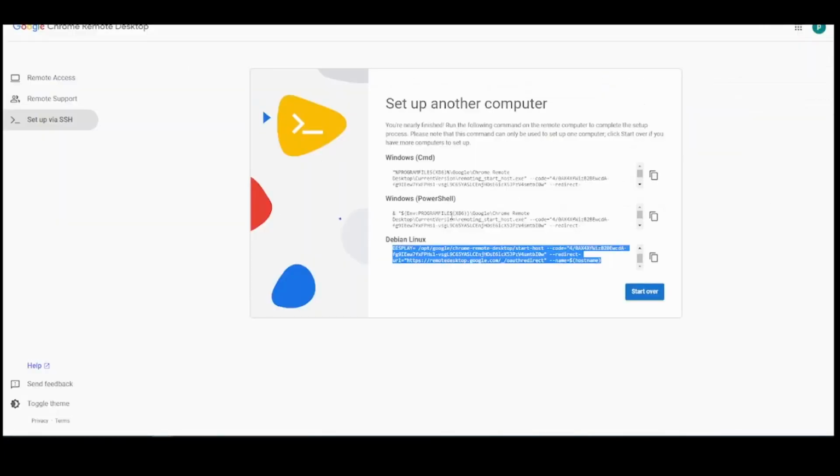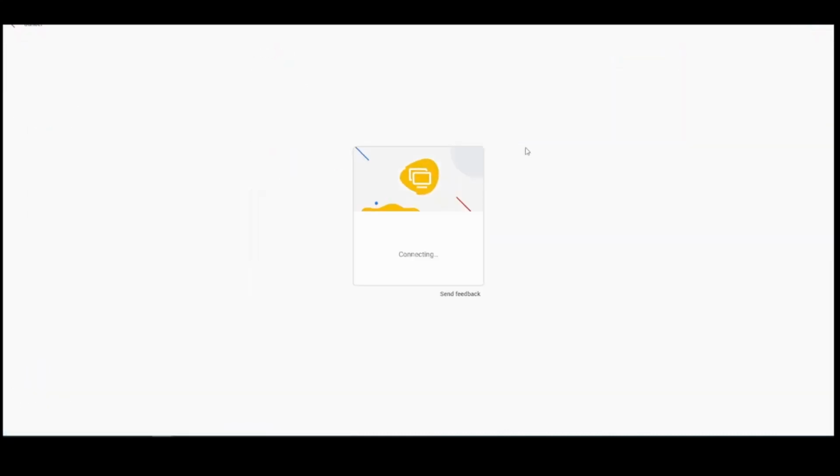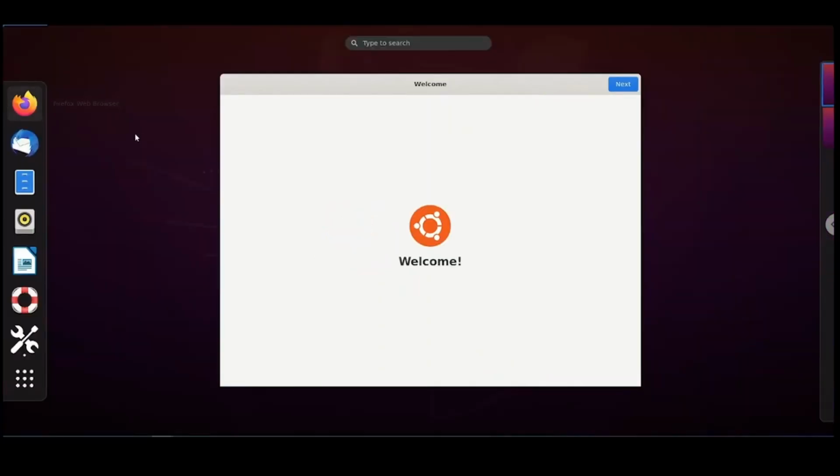Next, go to the Chrome Remote Desktop website, and you will see the remote desktop computer here. Enter the PIN. Okay, and we are done.